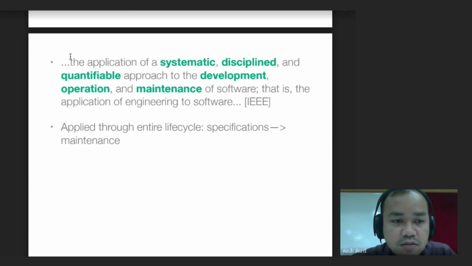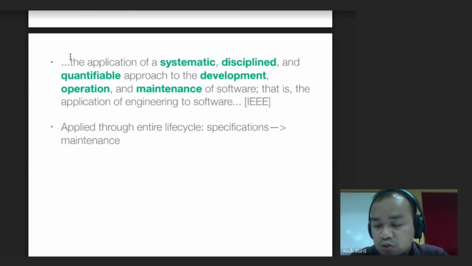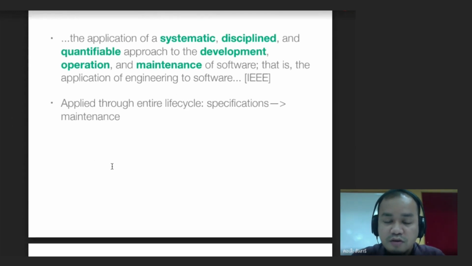This has to be implemented for the entire life cycle, from the start to the end, from specification to maintenance, from getting requirements until the maintenance. That is the meaning of software engineering. In general, it is how to manage and build software and make it available to the user by using engineering techniques. That is the short meaning in general.